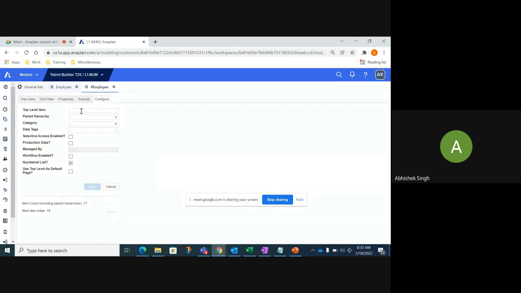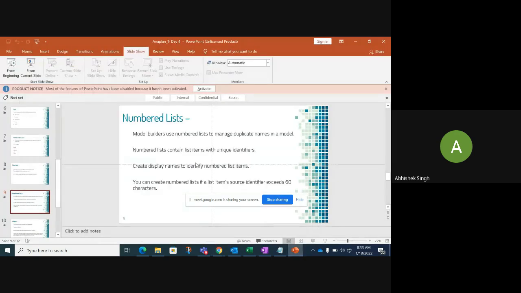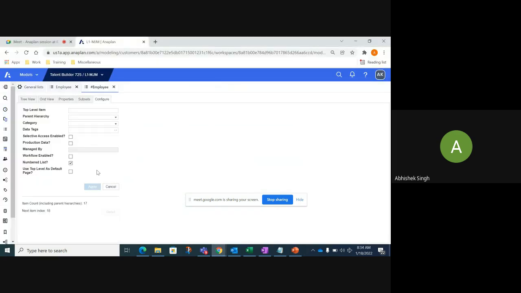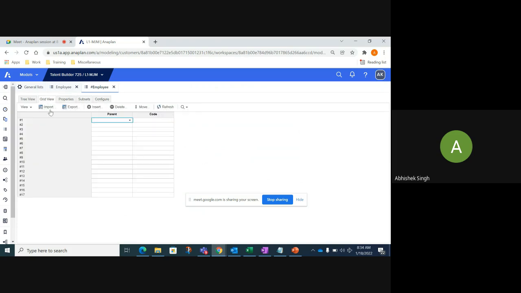I click on apply. And what happens? Numbered lists contain line items or list items with unique identifiers. So I have converted this into a numbered list. The expected result is that where you were seeing the face value of the members, you're now going to see the hash symbols. All right, so there she goes. You see multiple hash symbols over here.